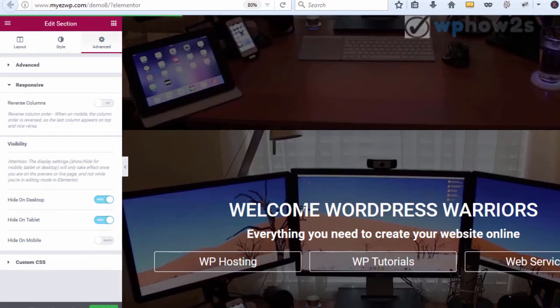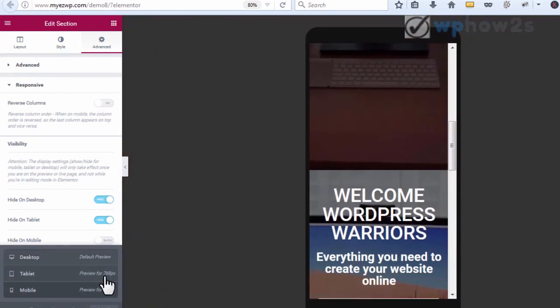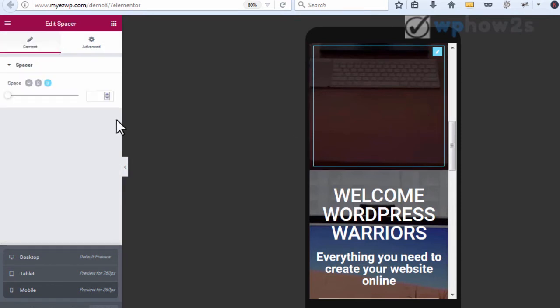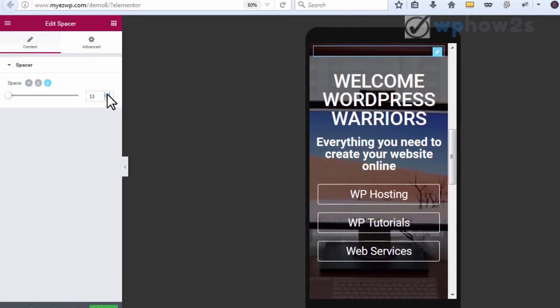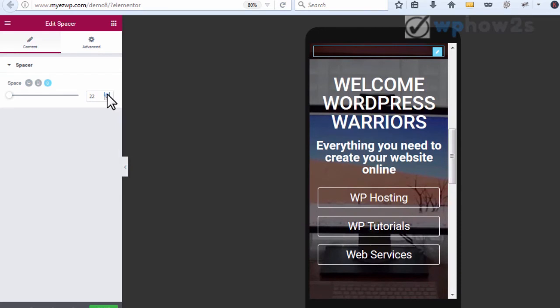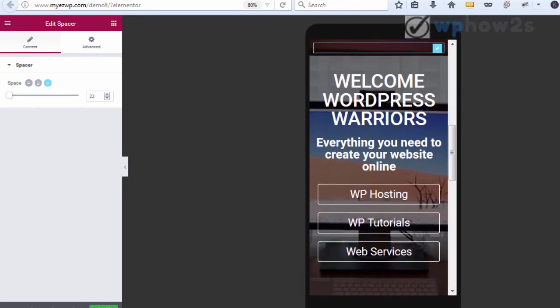First thing we'll do, we're going to click this bottom responsive icon right here, and we'll click on the mobile preview so we can have a better aspect of what it looks like. First we'll click on this spacer bar, and we'll just click once in there. We'll just give it a little bit of padding like this. There we go, like that. That looks pretty good, and that doesn't look too bad as it is right there.